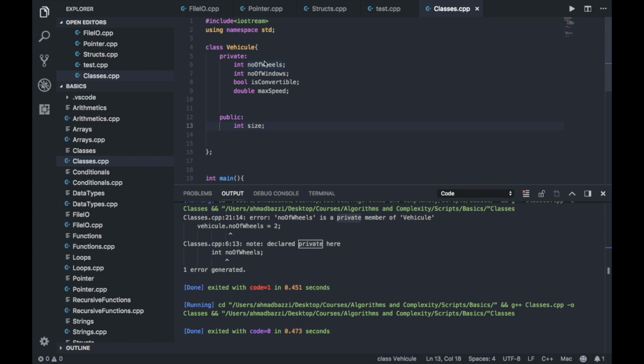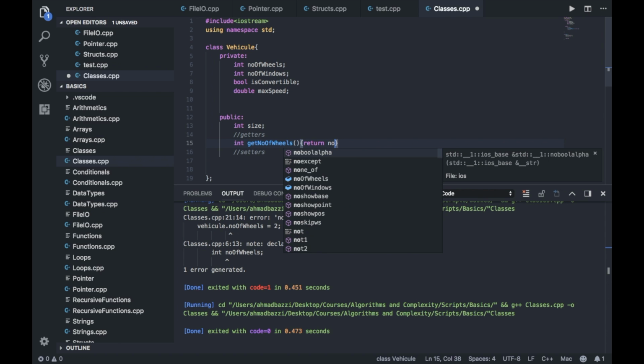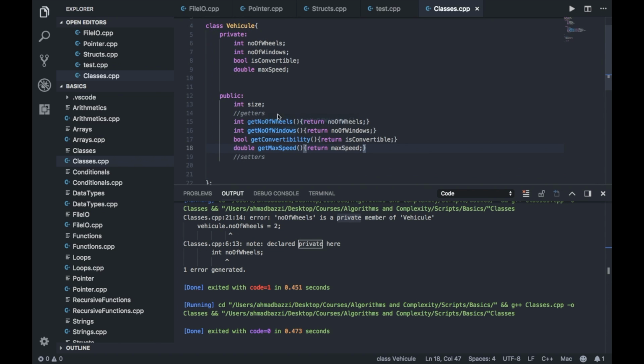Now, how do we set and get those properties within the main? Using methods. Let's create some public methods to get and set. I call them getters and setters. Getters is to get their values, and setters is to set their values. So for getters, I would like to get the number of wheels as so, and return number of wheels, right? Those are my getters. They return the data types of their corresponding properties. Since number of wheels is an int, this method should return an int, which is the number of wheels.